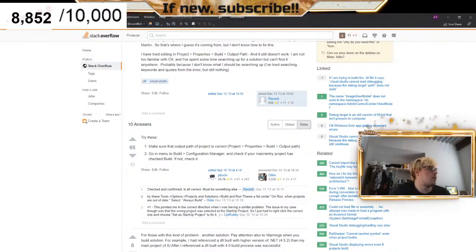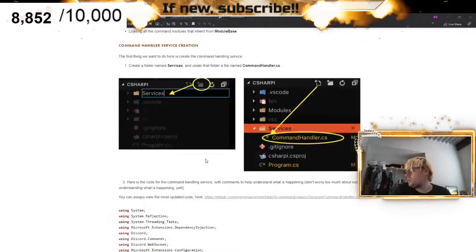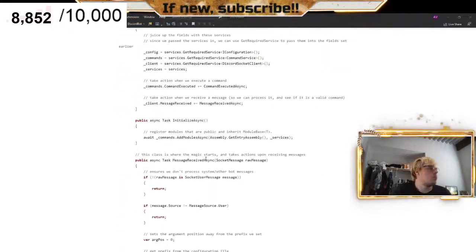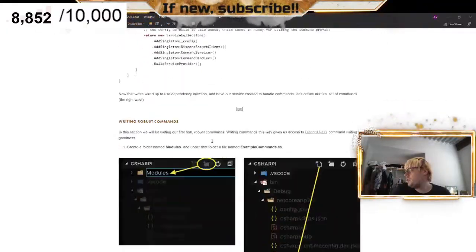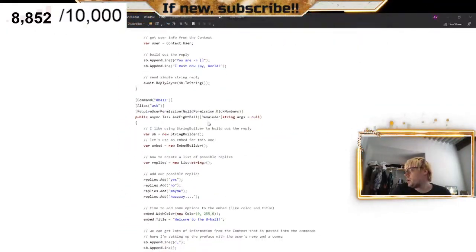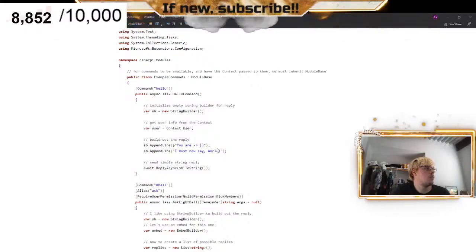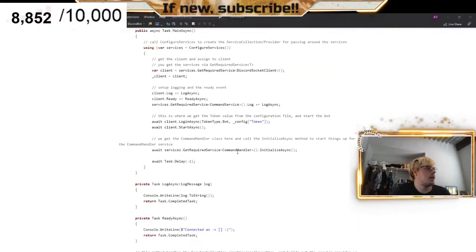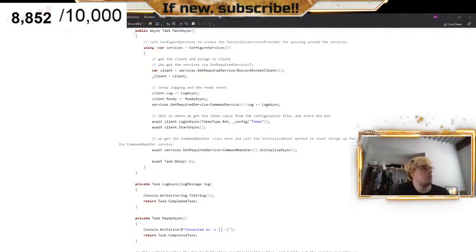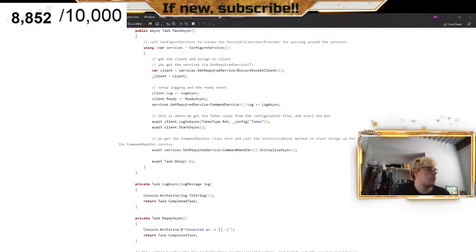Wait a second. Wait, this shows an error here. Command handler, which is in the program here. Command handler. Wait. Here. Command handler. Get required service command handler.